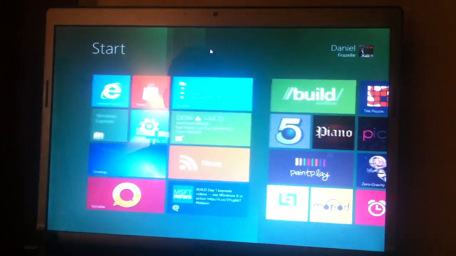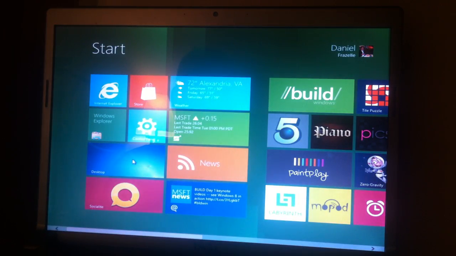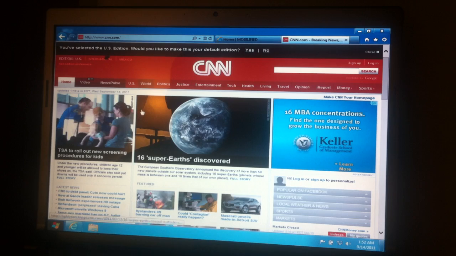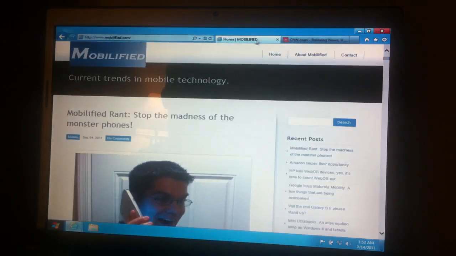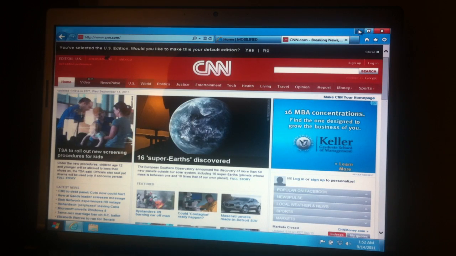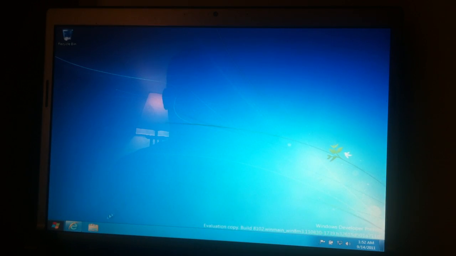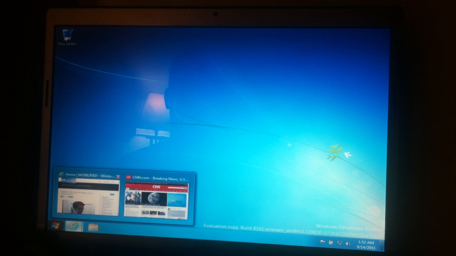But hit the start menu and come out to the front, and then go back into the desktop. And you've got IE open here as well, but different tabs. So it's not exactly the worst thing in the world, but really bizarre that you've got the same application running with different tabs open, because it's just a completely different instance of that application.